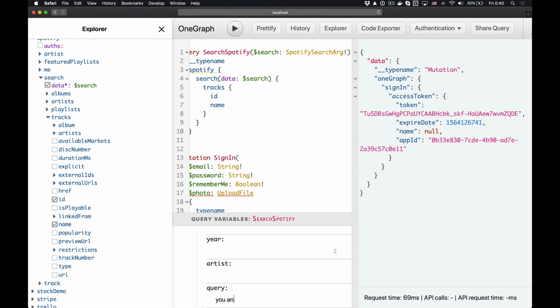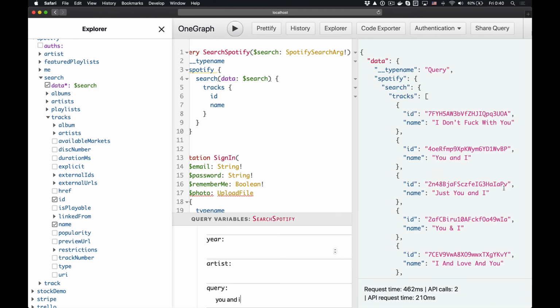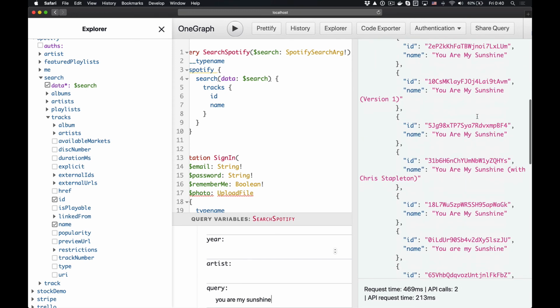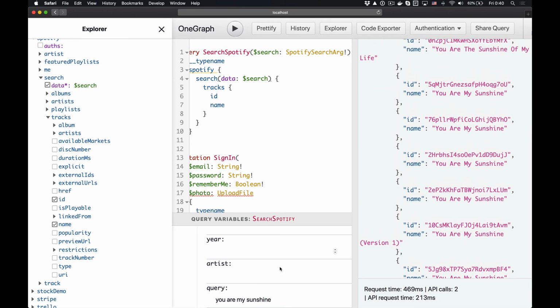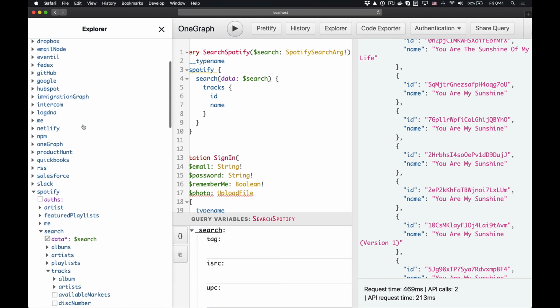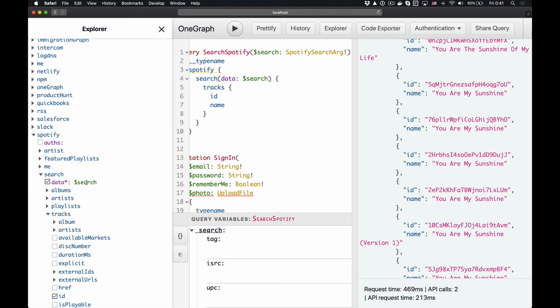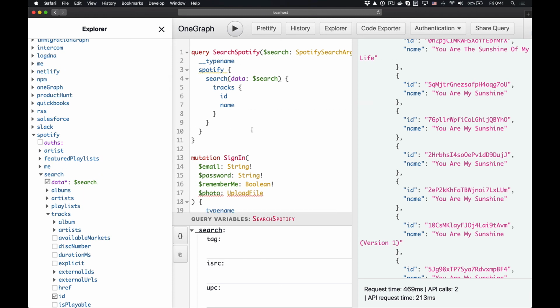So I can say you and I, run that, and that looks great. You're my sunshine. Boom. So now we have like this full Spotify search app that just works. And this works for any different field over here. So we can just kind of come in and click our way through and start parameterizing and execute.